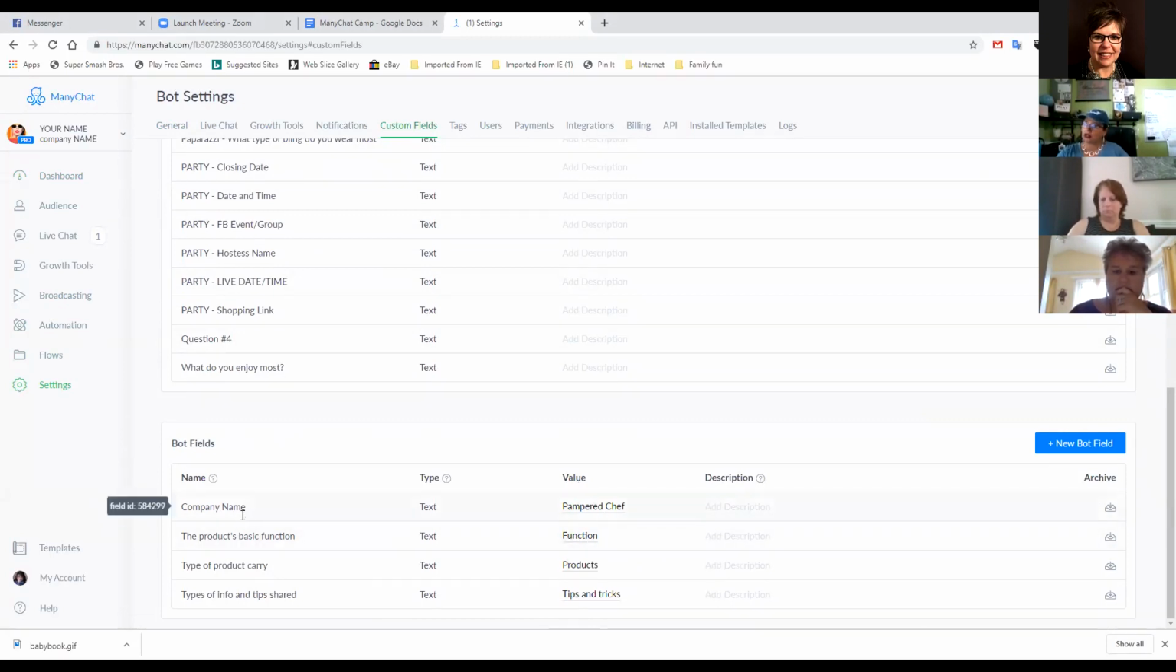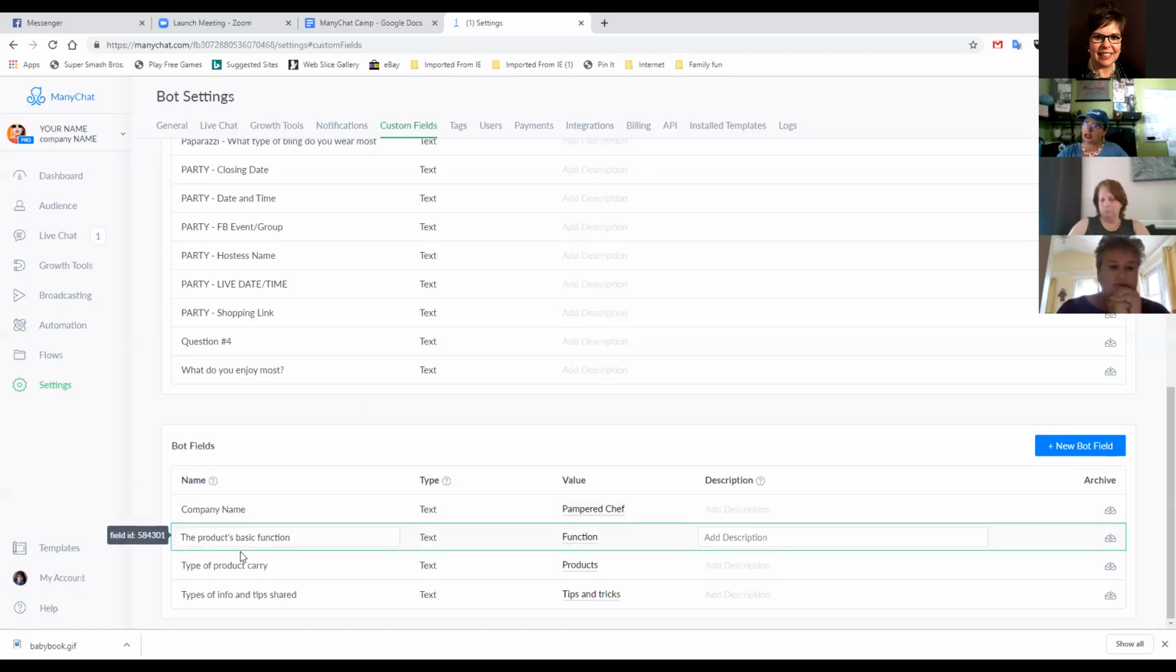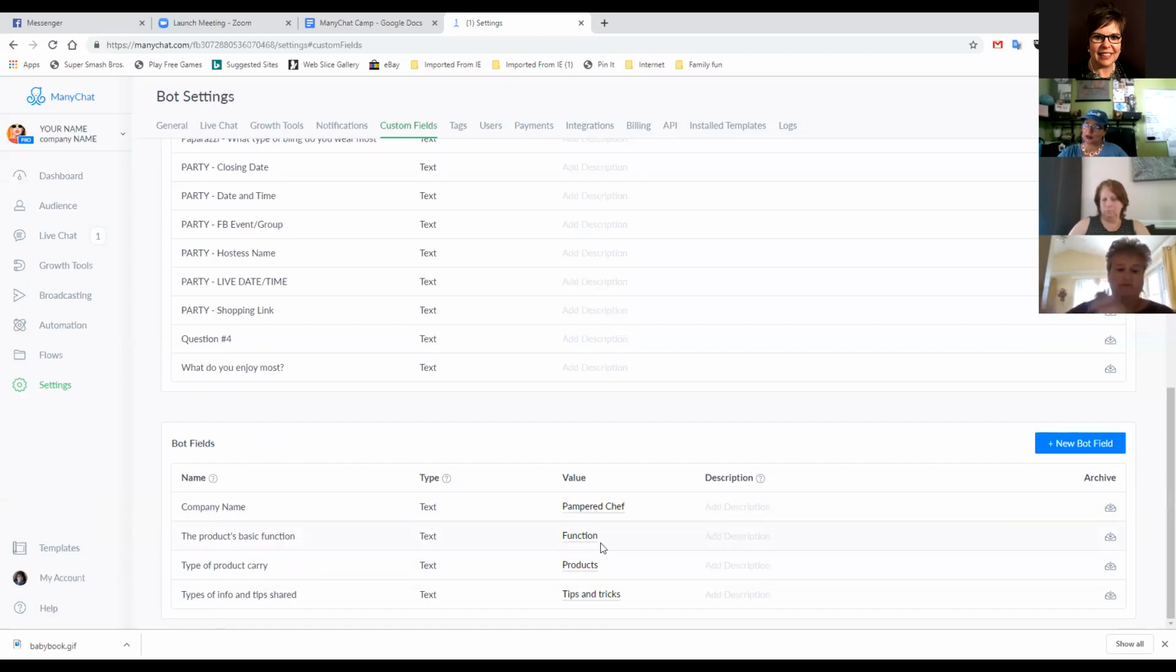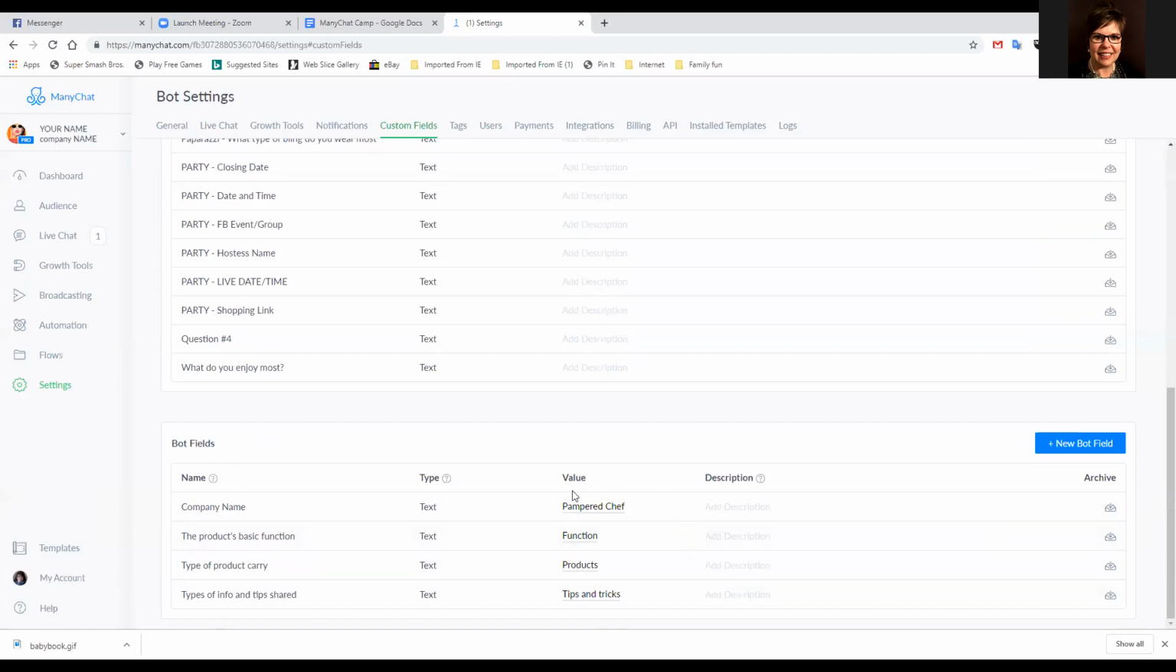And even though you can change these, please don't click on the names, okay? That tells you what the label should be. The only thing you're wanting to change is the value. So under value, we can click on each of these, and it says the product's basic function, type of product you carry, types of info, and tips you'll share. So things like you'd send out once a week just to keep people in the loop, okay?